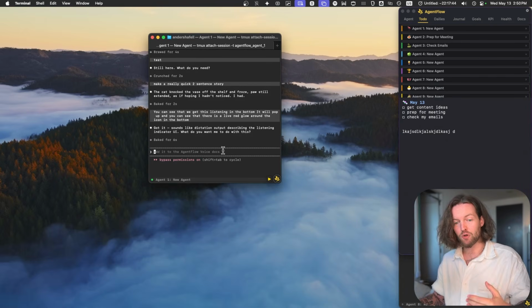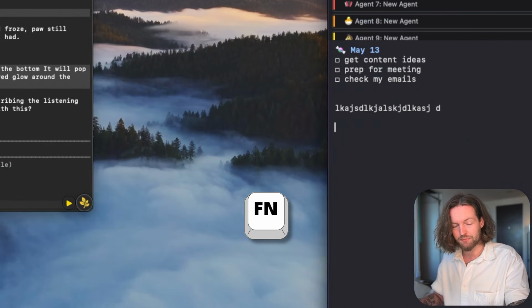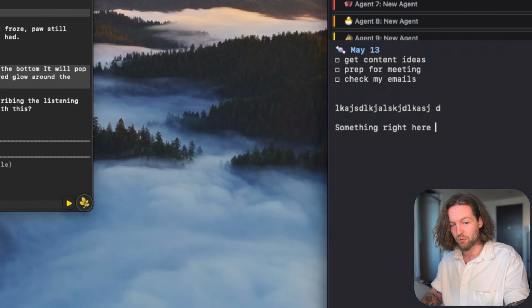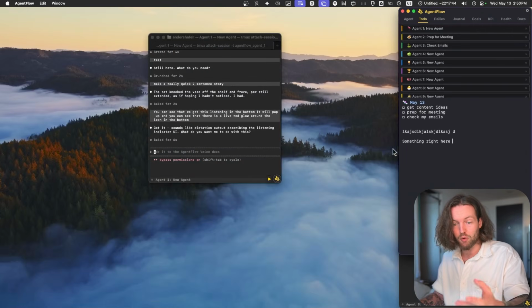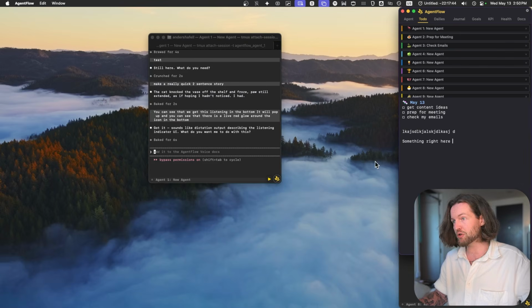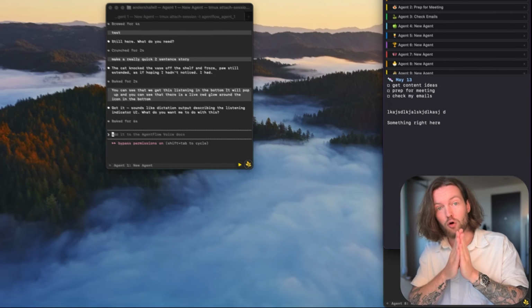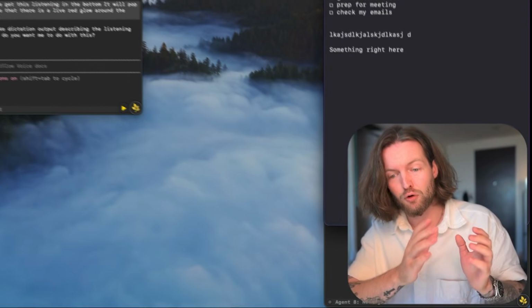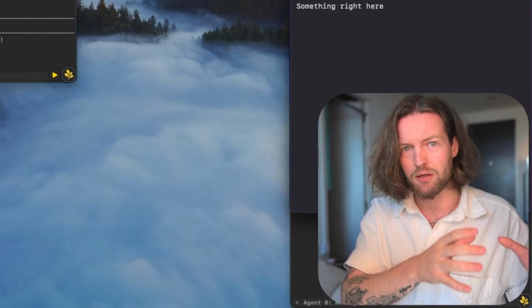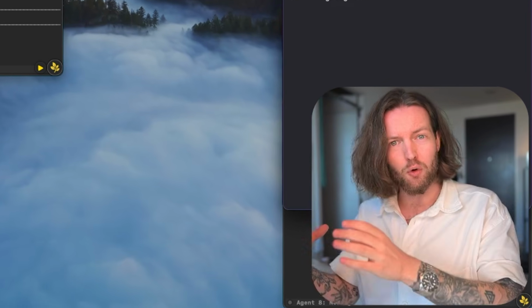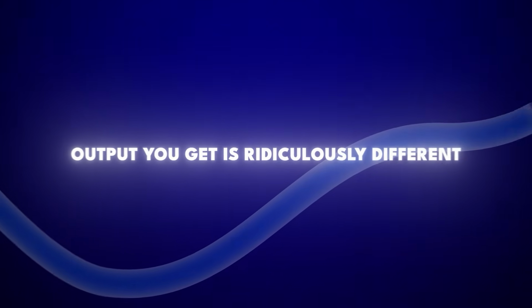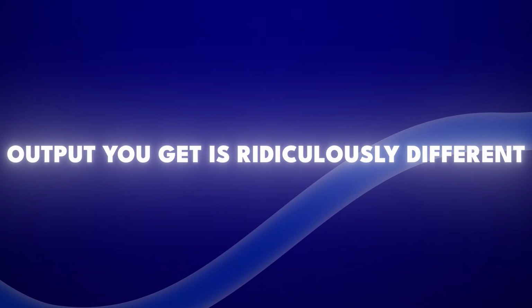Either way, this is the craziest one. It's so good. Of course, this works anywhere. If I want to say something right here, I just did it right there, right? So if you're in Chrome or Messenger or WhatsApp, you can just use it there as well. But the real change is when you're working with agents. If you're going from typing on your keyboard to using your voice, the output that you get is ridiculously different.